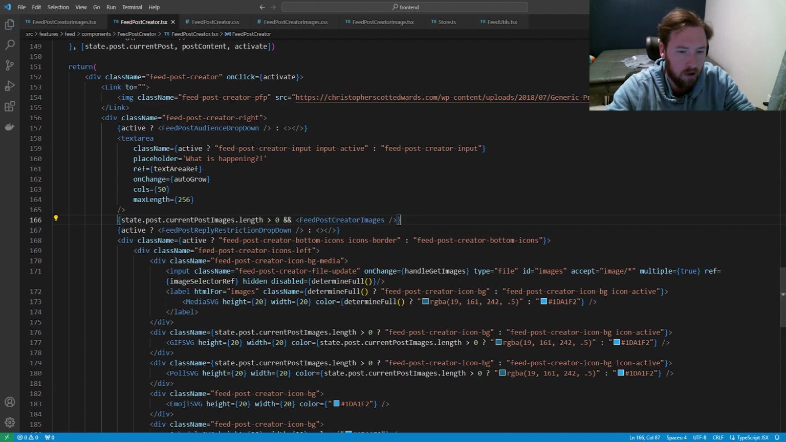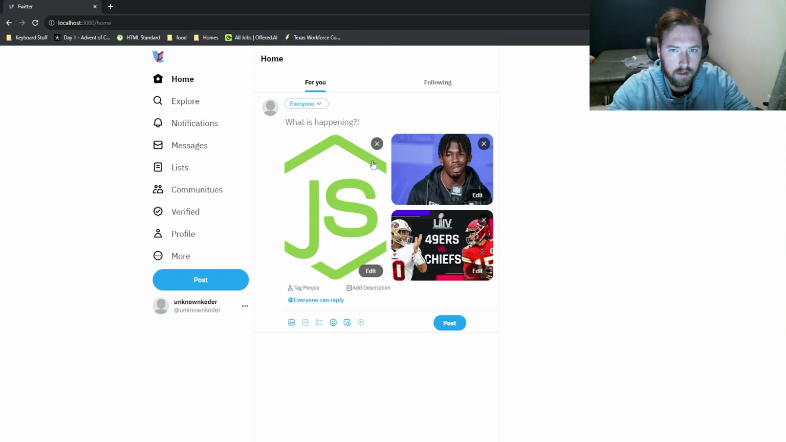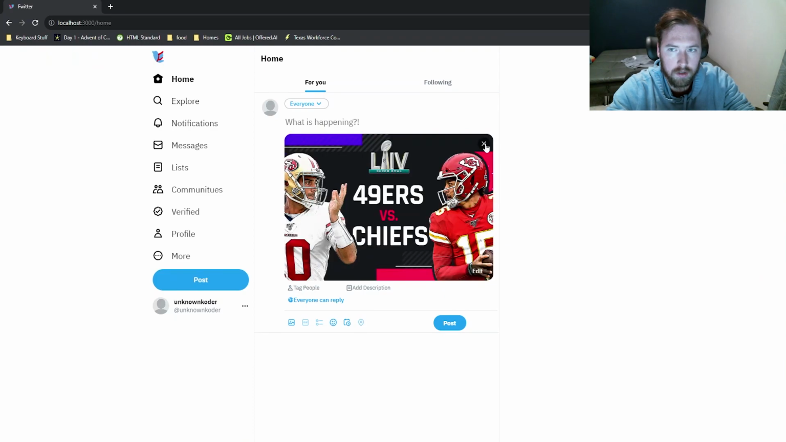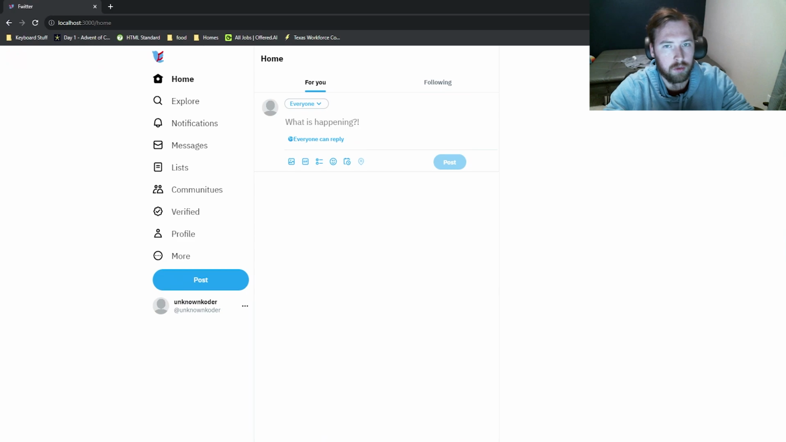And save. And now if we come in here, obviously this is fine. If we get rid of our images, it goes back to a normal old post. So I think that's going to do it. I know that I wanted to try to get as much done here. So next episode, we are ready to actually send the post to the backend, and that's what we'll do.